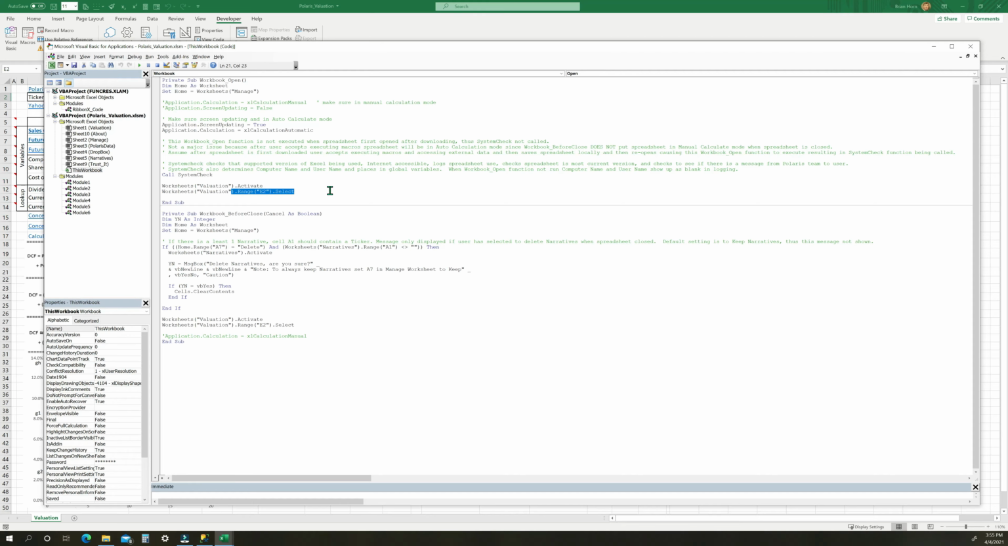Now, when the spreadsheet is first downloaded from the internet, this subroutine will not be allowed to run. And the spreadsheet still should run properly, but one of the things that's done in SystemCheck that won't happen is the computer name and username will not be properly identified. So any logging that goes on during the time the spreadsheet is first downloaded and opened until it's closed and reopened won't be logged properly.